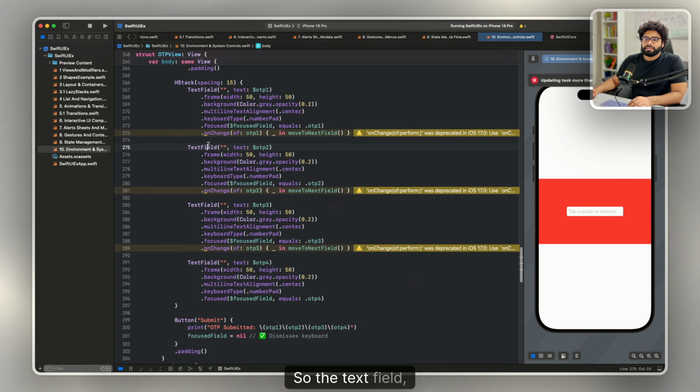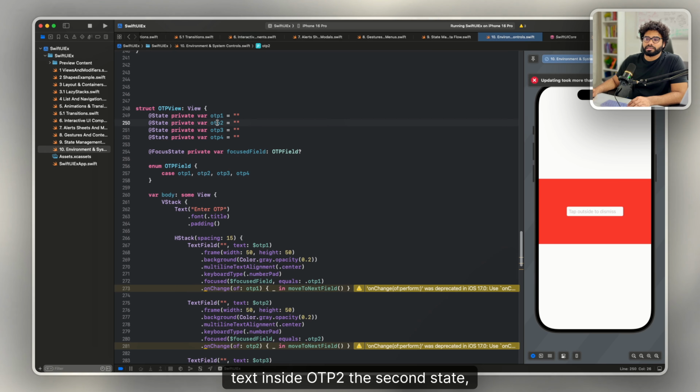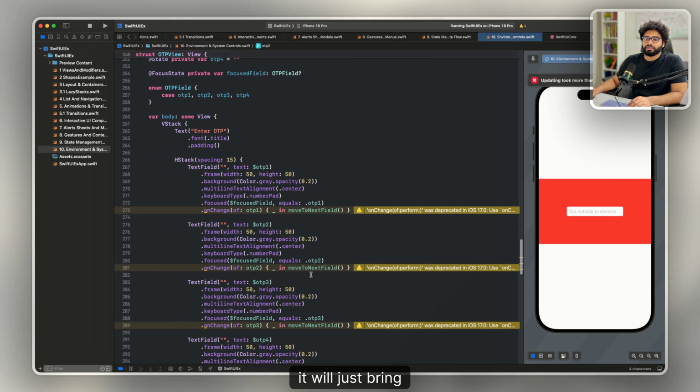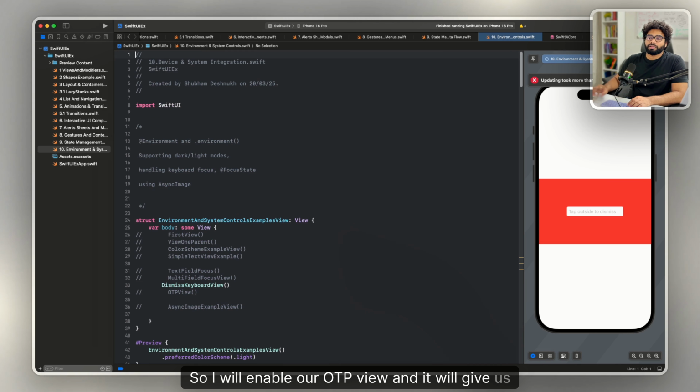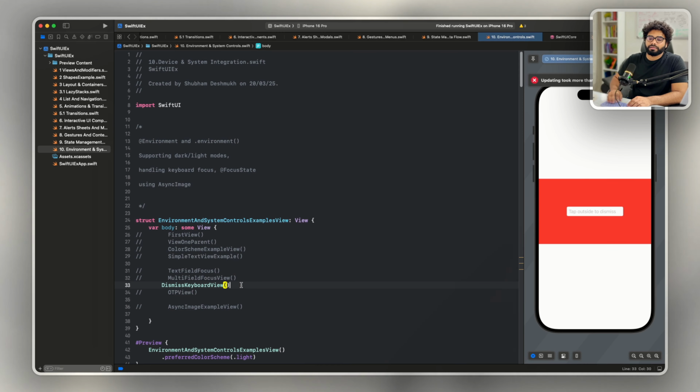So the text field, this one is there. And on change of the text inside the OTP2, the second state, it will just bring focus to the next one. So let's understand this by first running the application. So I will enable our OTP view and it will give us more clarity.